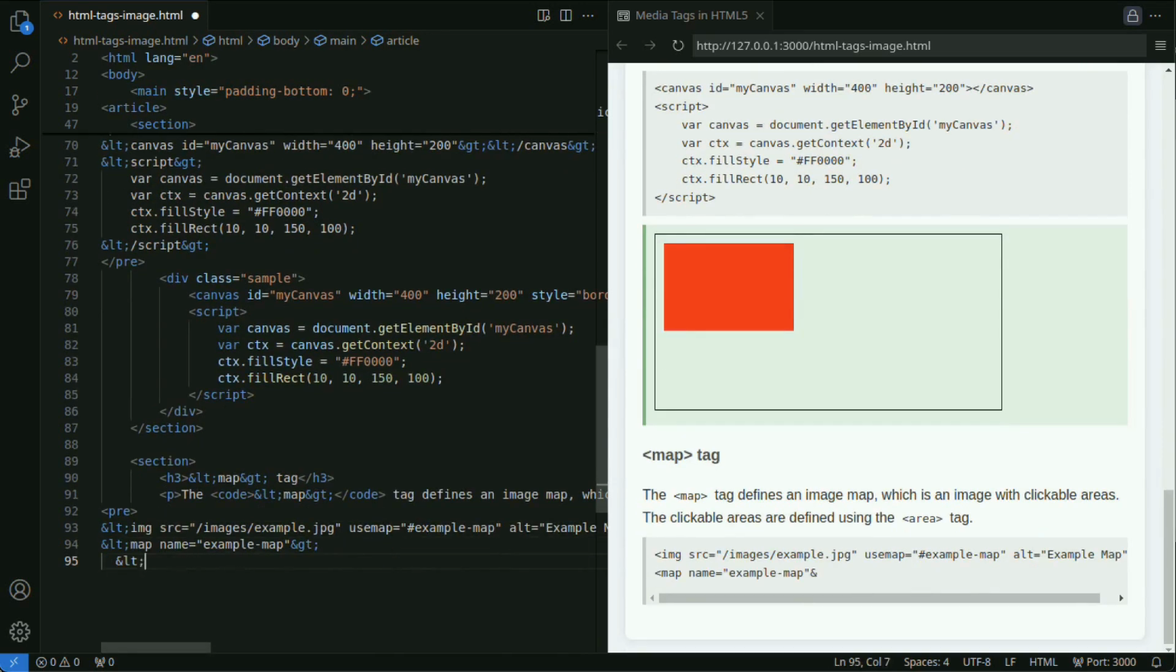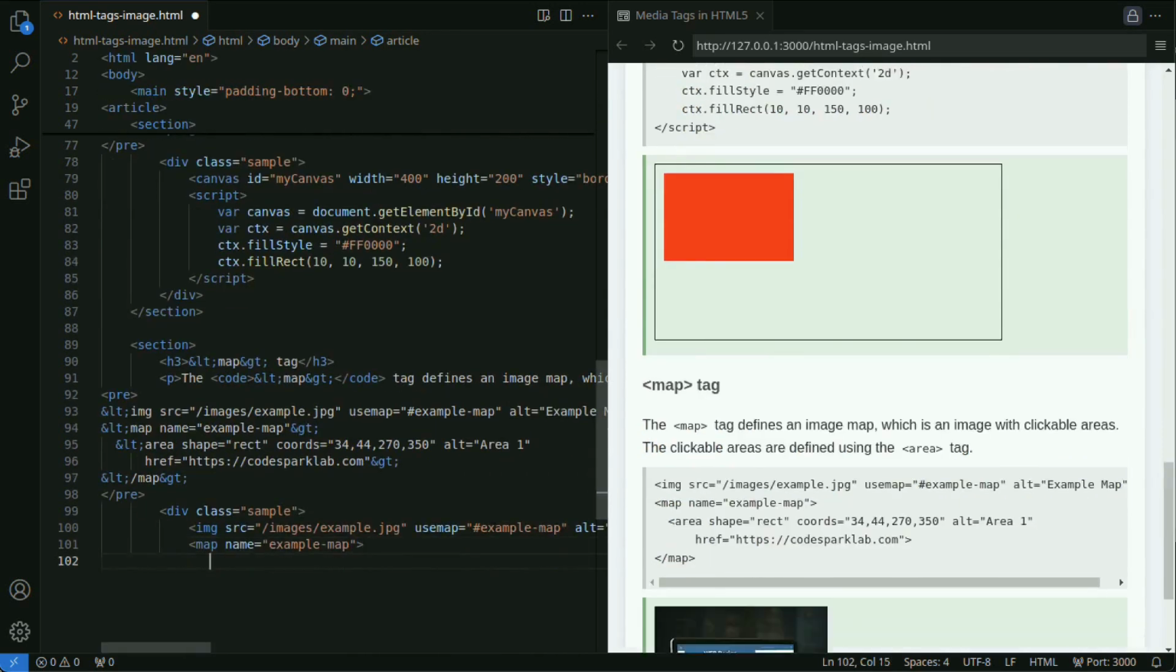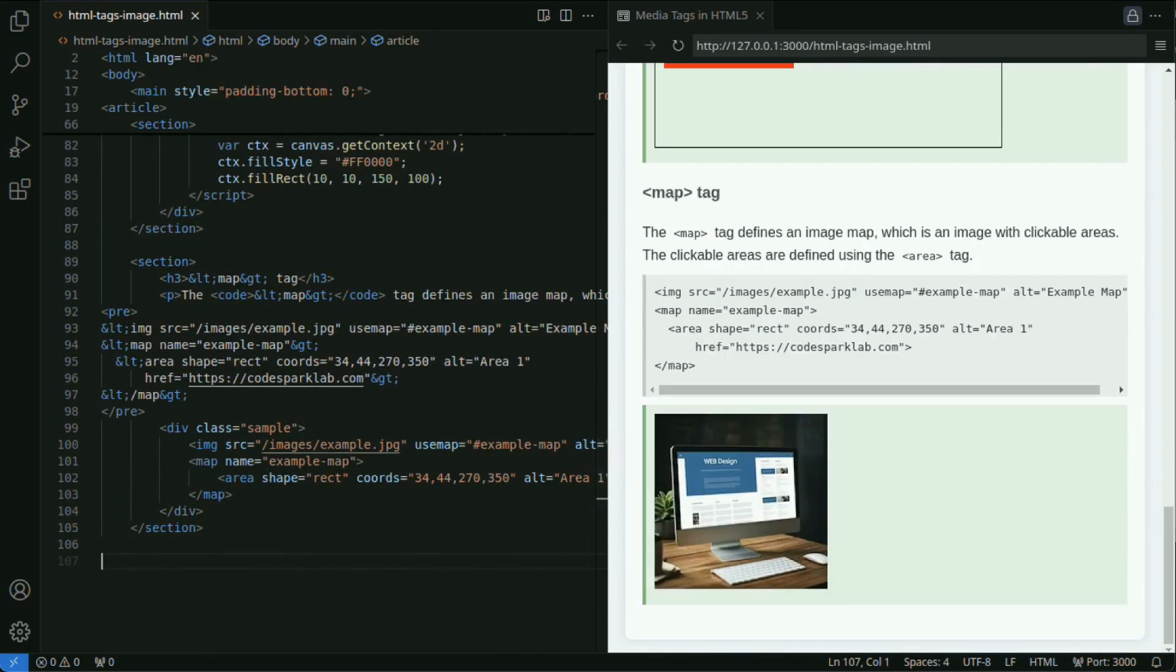Next, let's take a look at the map tag. The map tag is used to define an image map. Clickable areas within the map are defined using the area tag. This allows specific parts of an image to be clickable, leading to a link.